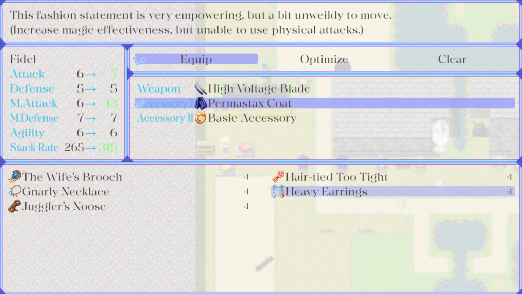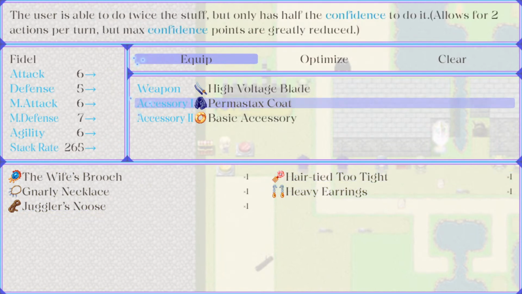So yeah, this one's one of the ones that I really like. It might be a little bit overpowered. I've been trying to balance it a little bit. So basically what it does is it gives you 2 actions per turn, but it halves your confidence points, your comp, your magic.